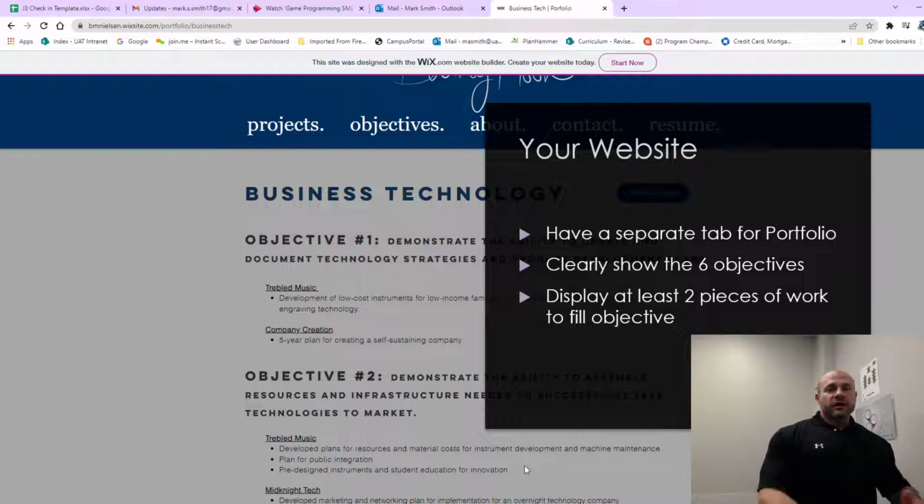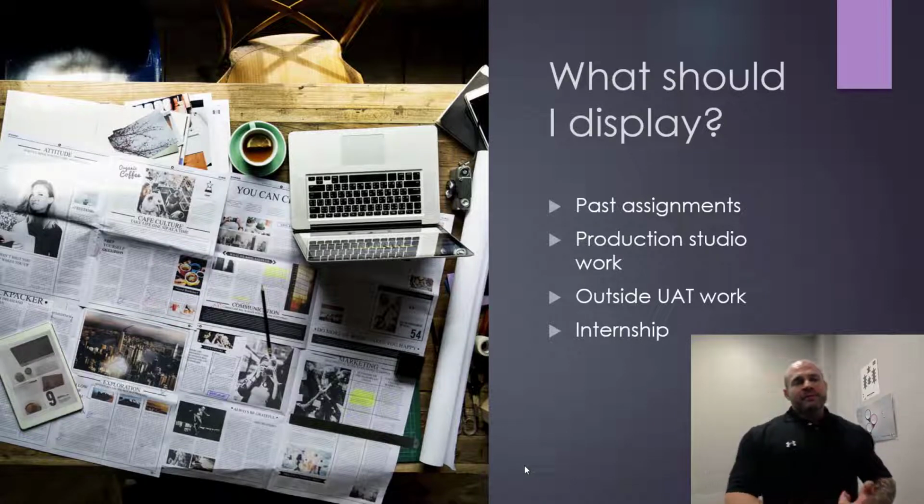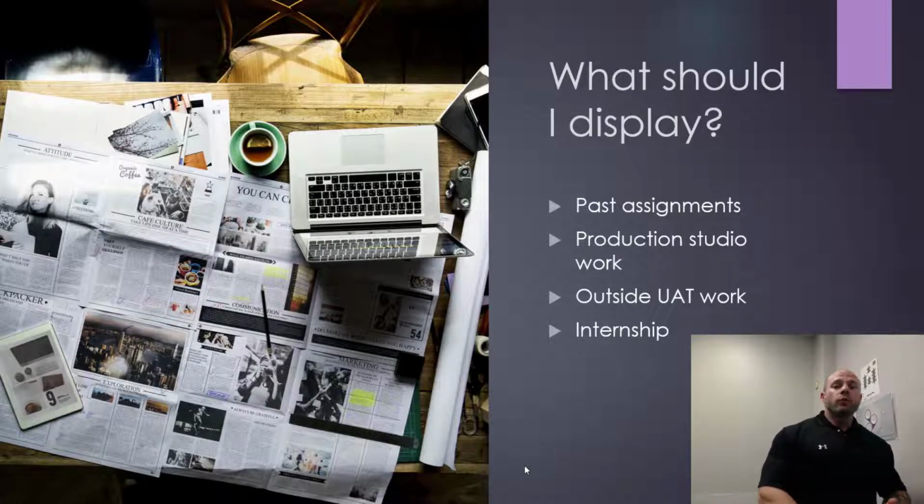There might be a small assignment within a course that meets one of those objectives, and you might have a large scale thing like your student innovation project, internship, things of that nature that you've done to show that you've really encompassed that skill set to the max. So what you should display: past assignments, production studio work, outside UAT work, internship.